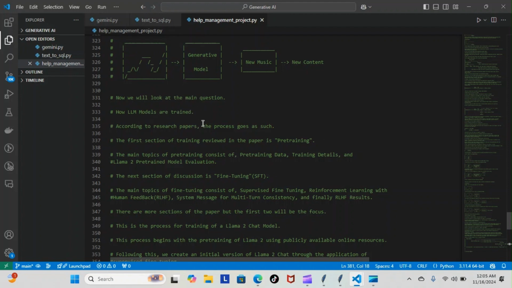According to research papers, the process goes as such. The first section of training reviewed in the paper is pre-training. The main topics of pre-training consist of pre-training data, training details, and Llama 2 pre-trained model evaluation. The next section of discussion is fine-tuning. The main topics of fine-tuning consist of supervised fine-tuning, reinforcement learning with human feedback, system message for multi-turn consistency, and finally, RLHF results. Now, there are more sections of the paper, but the first two will be the focus.